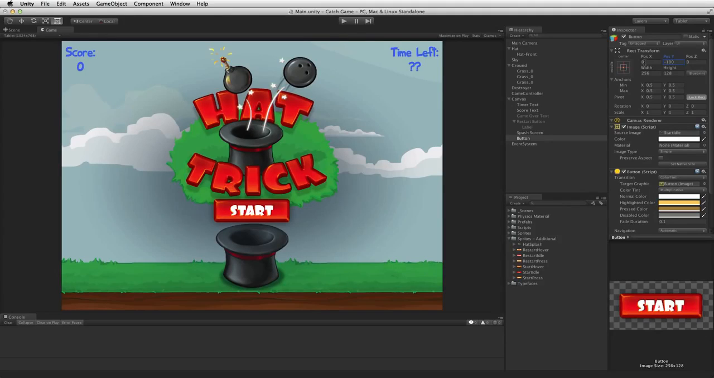But we now need to script the button. We now need to make this button do something, because right now it doesn't do anything at all. So let's go ahead and select our button. Let's go ahead and name this start button so we know what we're talking about. So there's start button. And what do we need this start button to do?